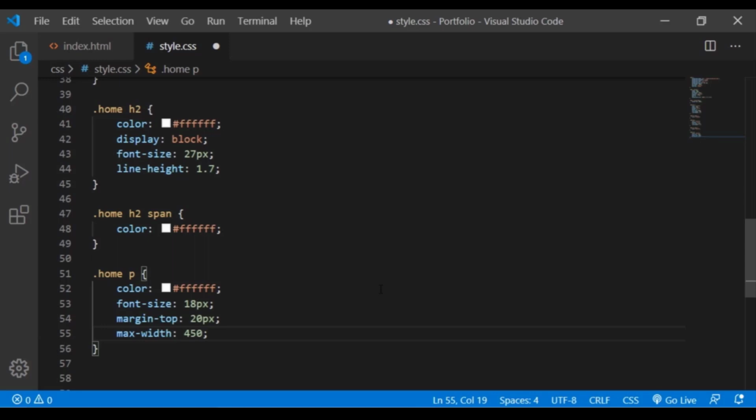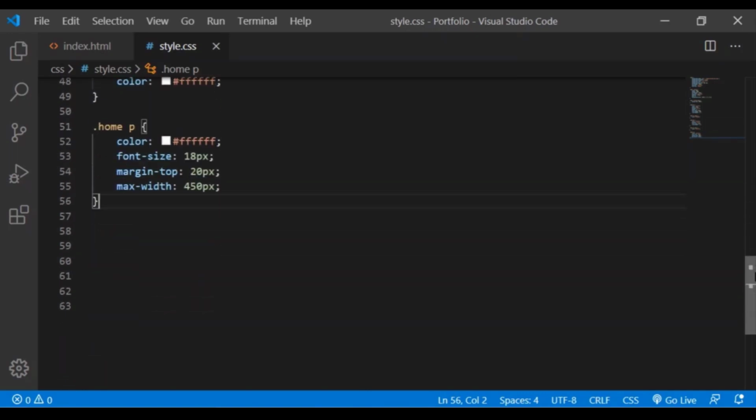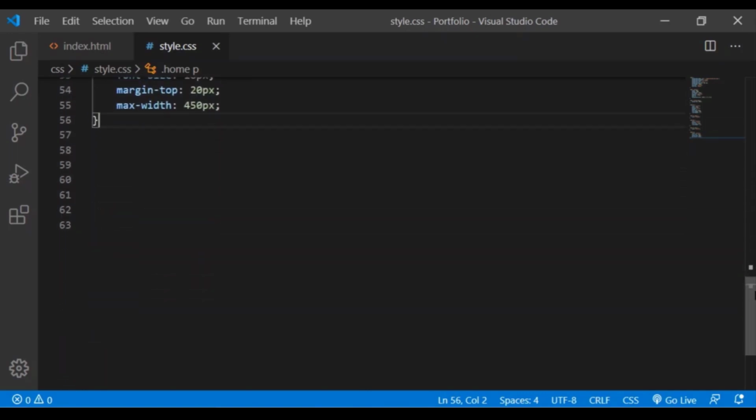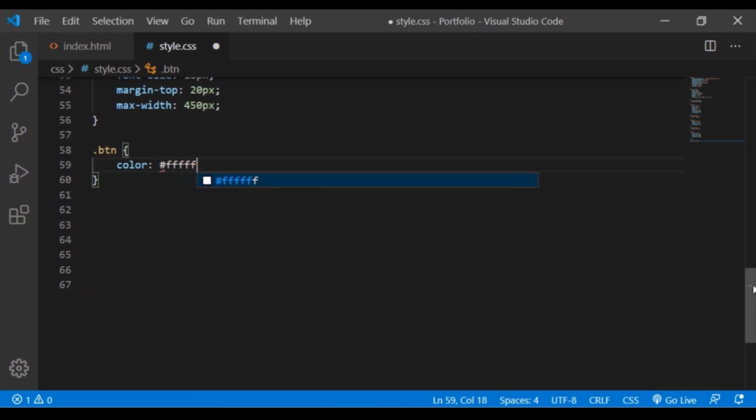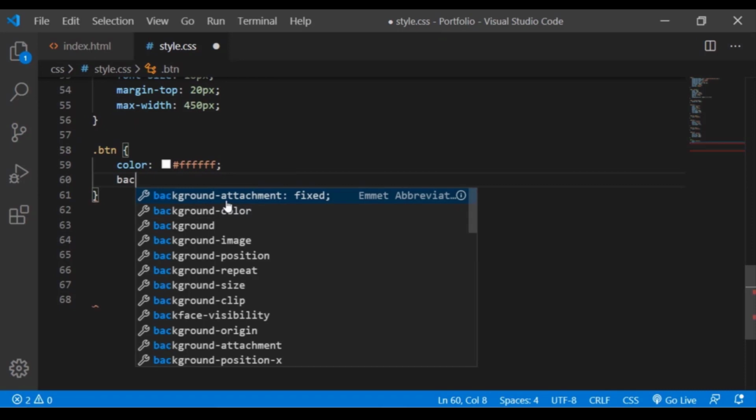Now we will target the Get in Touch button within the home section. Please note that I didn't set the default styles for our web page. I am relying on the default values set by Bootstrap. Make the color of the text white, and the background color #C9A04F.